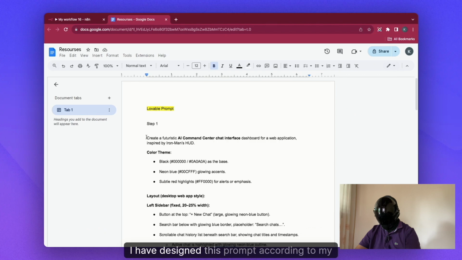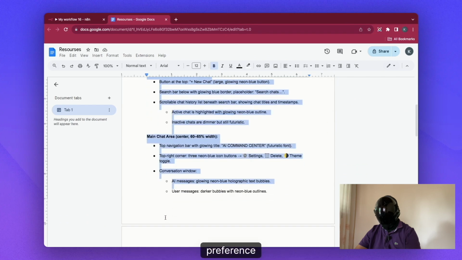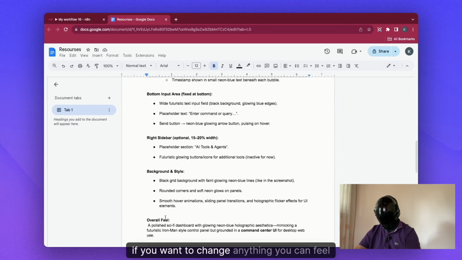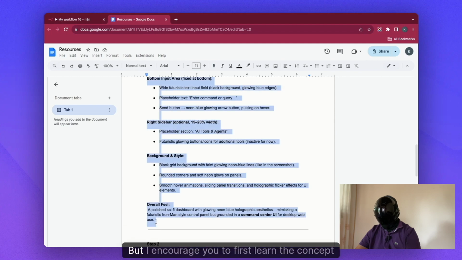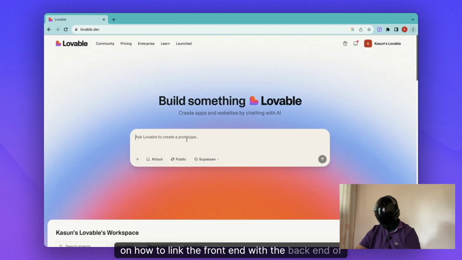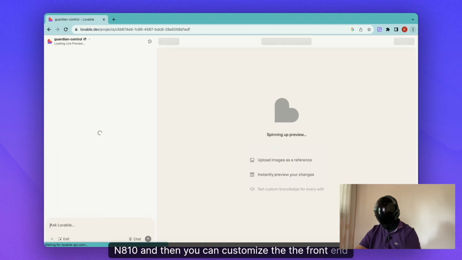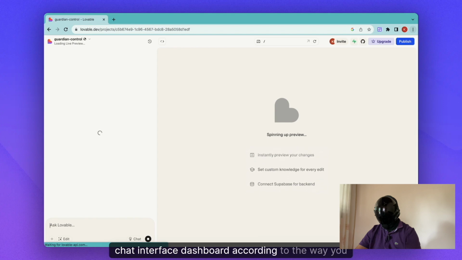I have designed this prompt according to our preference, but if you want to change anything, feel free to do it. I encourage you to first learn the core concept of how to link the front end with the n8n back end, and then you can customize the front-end chat interface dashboard according to the way you want.